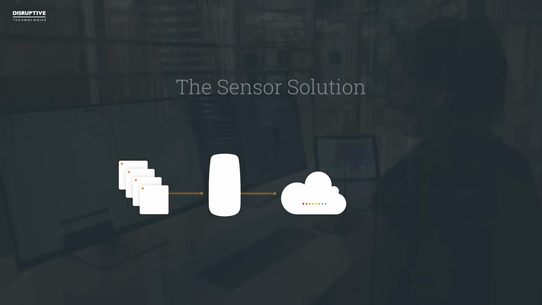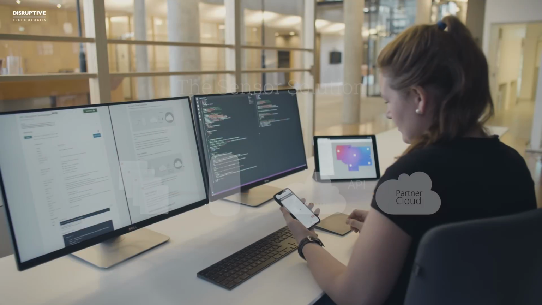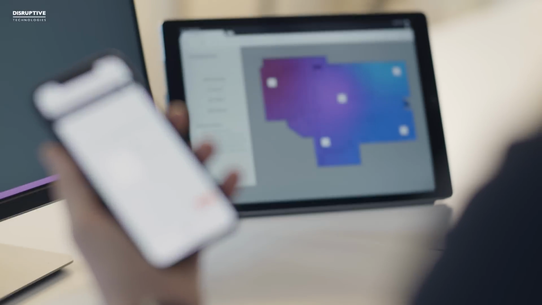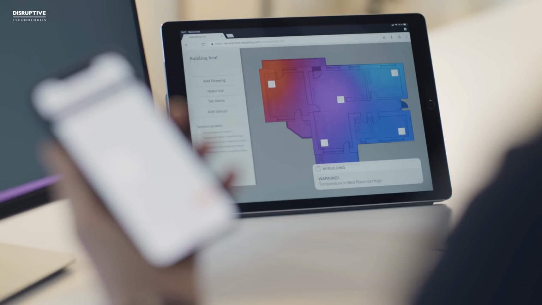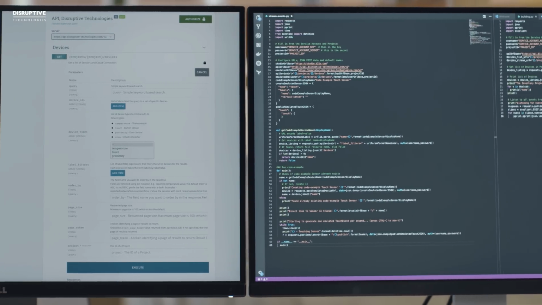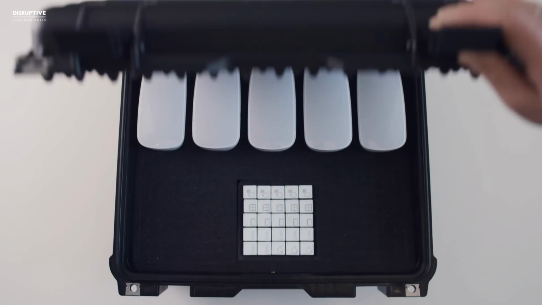If you want to send insights to your own application, simply add a webhook. Test your application with our sensor emulator. For advanced integrations, we offer complete APIs. Our pilot kit is the fastest way to get started.